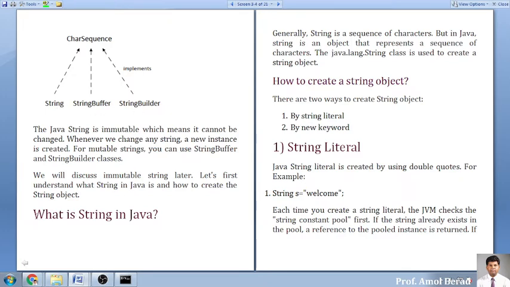Now we will be talking about what exactly a string is in Java. Generally when we talk about string, string is a sequence of characters. But as far as Java is concerned, string is an object that represents a sequence of characters, and it is present in the java.lang package as the class String.